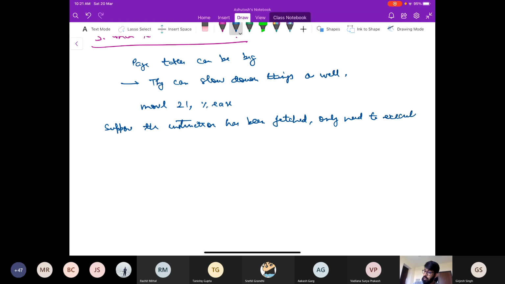So what is the execute part? Load the register with the content of virtual address 21. Okay.